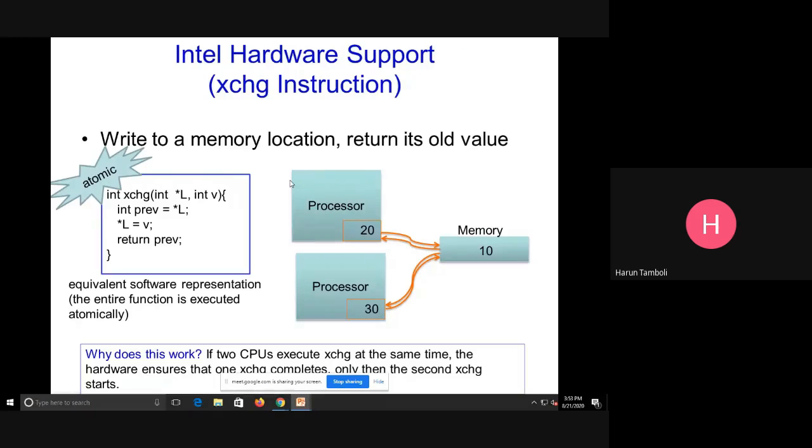This is the exchange information, so test and set and swap. Current processors do not use test and set and swap. They use the exchange information, or we can say today's advanced processors support the exchange atomic instruction. This has the same functionality as test and set, but the name is different.